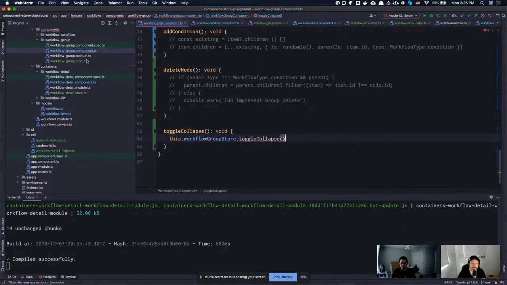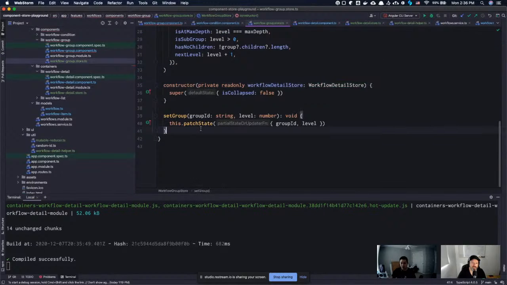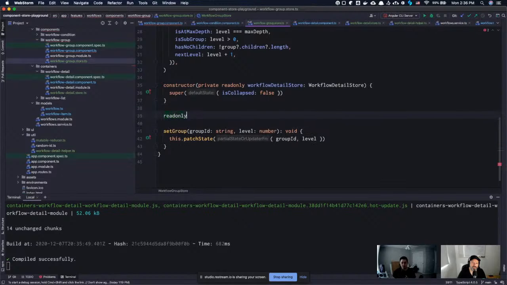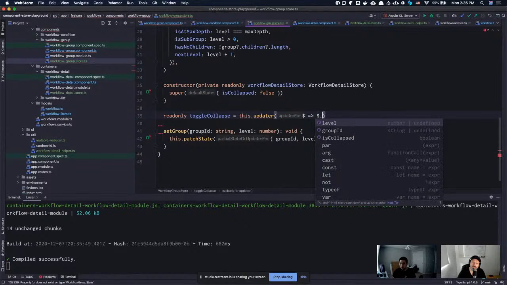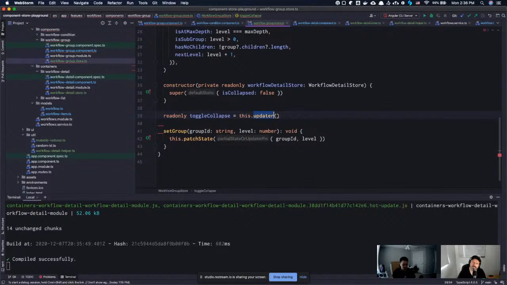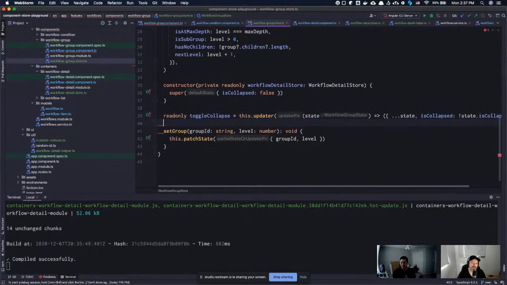And this one is actually an updater. We don't need anything, just a trigger. And this trigger... oh, wait, is it an effect? Let me double check. No, it is an updater. We need just the state, and we just toggle the state. Right. Okay, awesome.